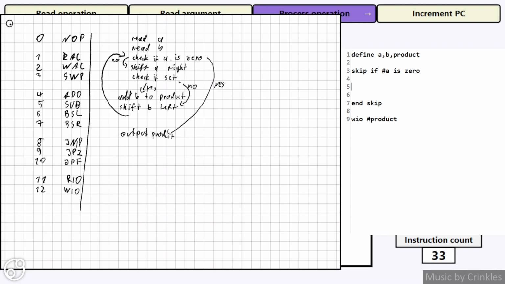Okay, so we've done this part. We defined A and B, we still have to read them. So let's do that up here. We read A and we read B. That's done as well. We got that earlier. If it's not 0, then we go into the whole block. We start to actually multiply and then shift A right.